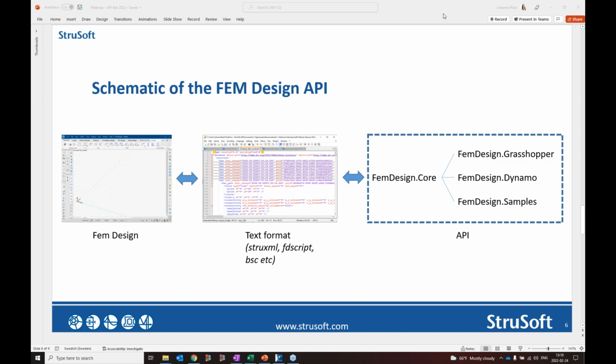Okay, I just thought that we should look at one of these StruXML files quickly, just so that I can show you a little bit more how it's set up.